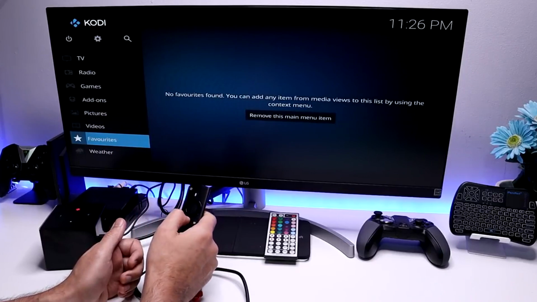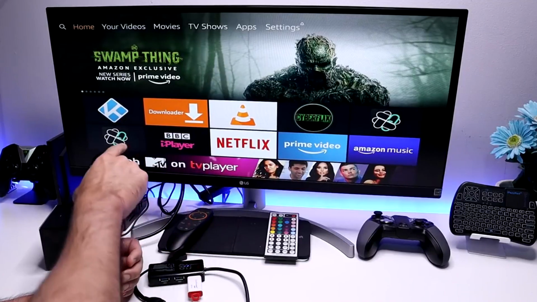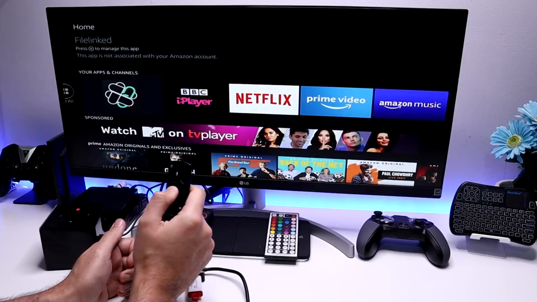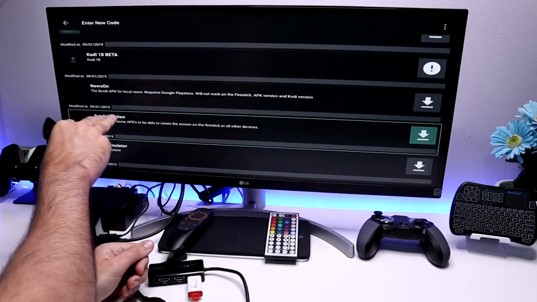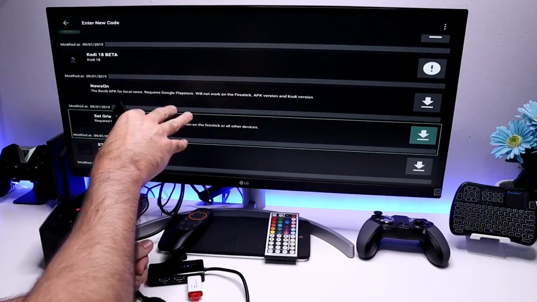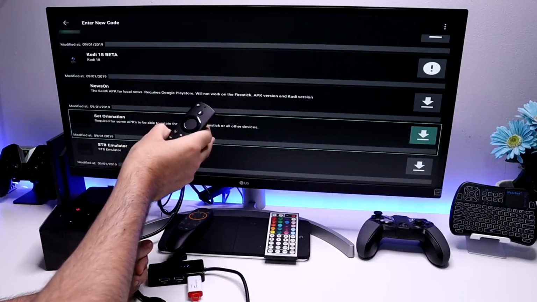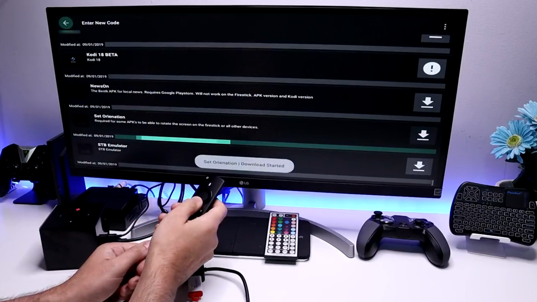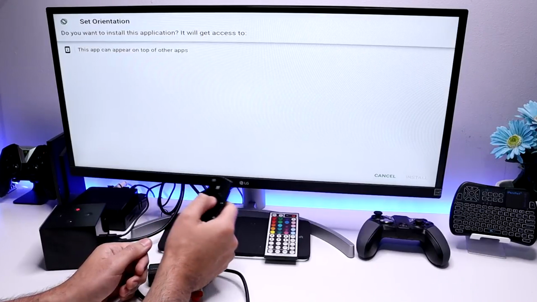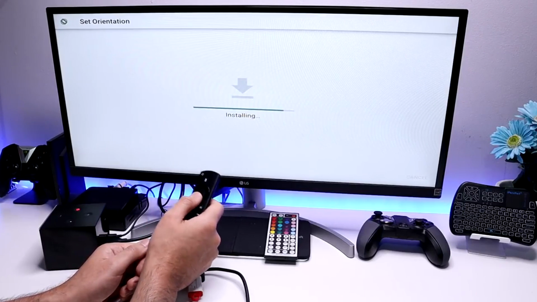Let's try one last application, because I know lots of you prefer to install applications from FileLinked. Let's see if we install an application from there, where does it go to? Let's open that up. And here we have the very useful application called Set Orientation. This will fix your display issues when your applications are stretched out because they're designed for cell phones and not TVs. So let's click on that. Let's see if I install that now. Okay, let's click on Install. And let's see where this application gets installed.